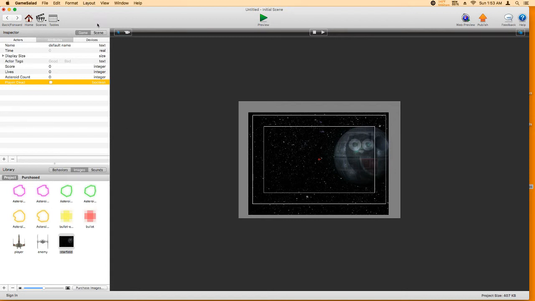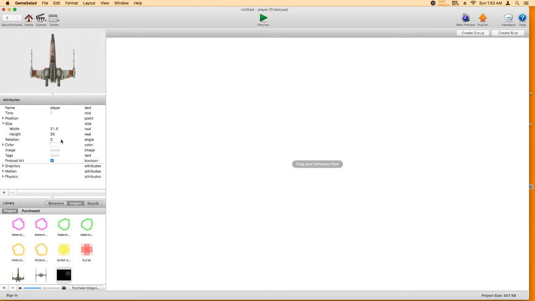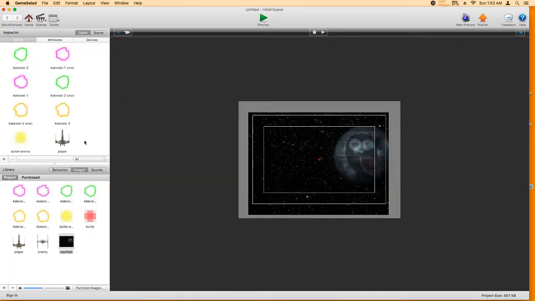Okay. Let's go back to our actors. If we double click that, looks good. We're going to go back. Let's drag him onto our stage area. Oops, it's resizing itself. Let me undo that.